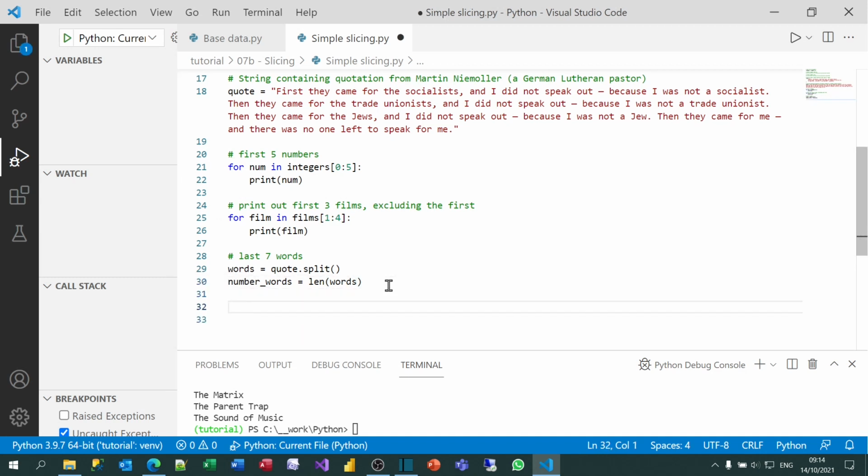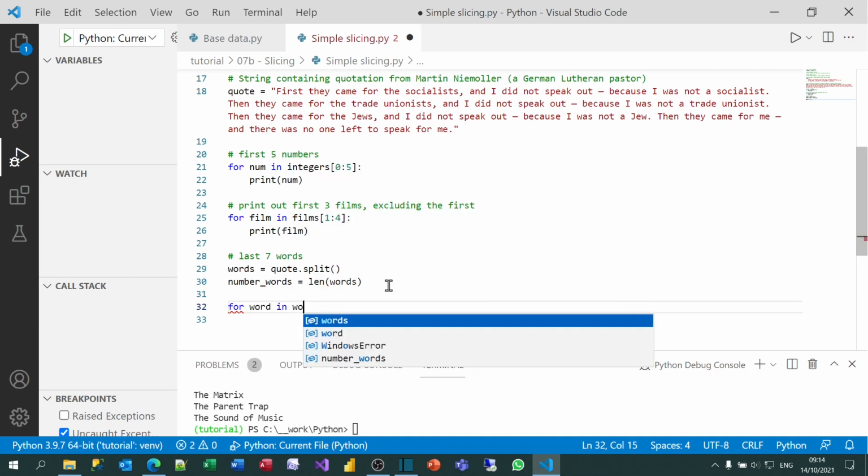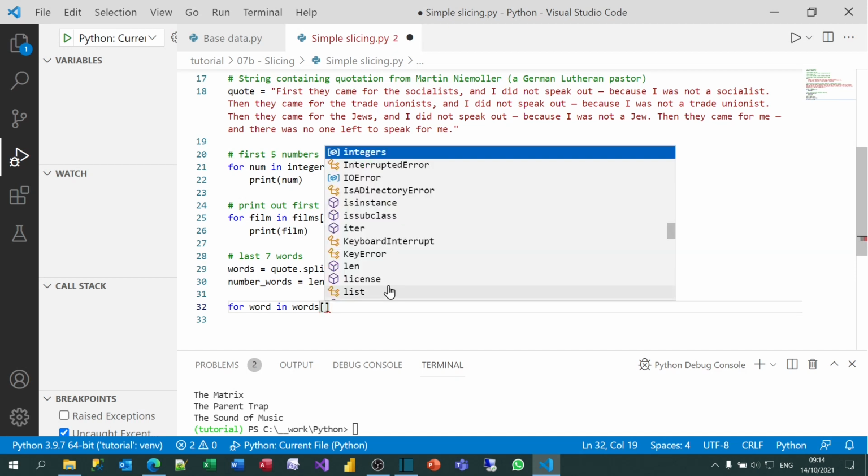So what I can now do is loop over those words. So I can say for word in words, but of course I don't want to loop over all of them. So I'll begin 7 before the end.